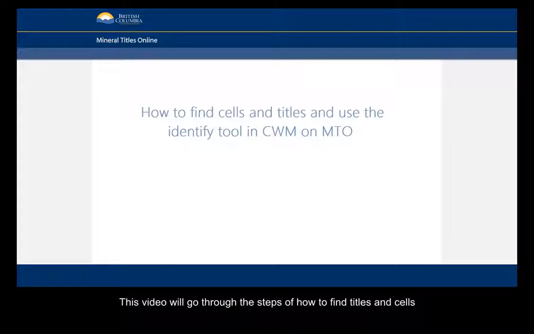Hello. This video will go through the steps of how to find titles and cells using common web mapping on mineral titles online. The video will also explain the Identify tool to see more detailed information on these titles and cells, such as when the claims expire or the exact cell coordinates they lie at.